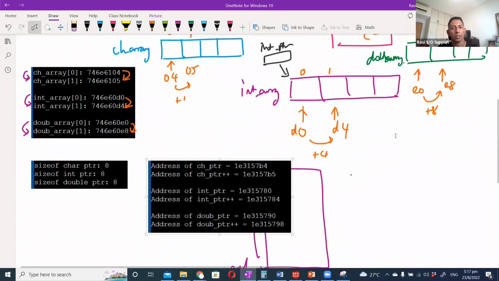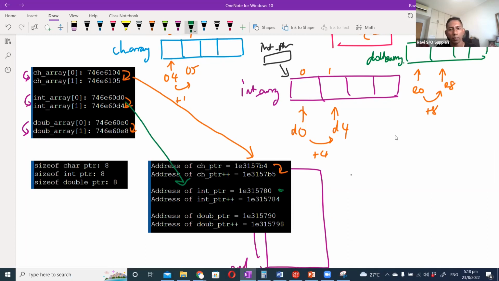Now, what do you notice? You notice that when the character pointer increments, it is equivalent to the same way in which the address also changes when you do array indexing. So for character pointer plus plus, it increments by 1. For integer, you increment by 4, and for double, you increment by 8.